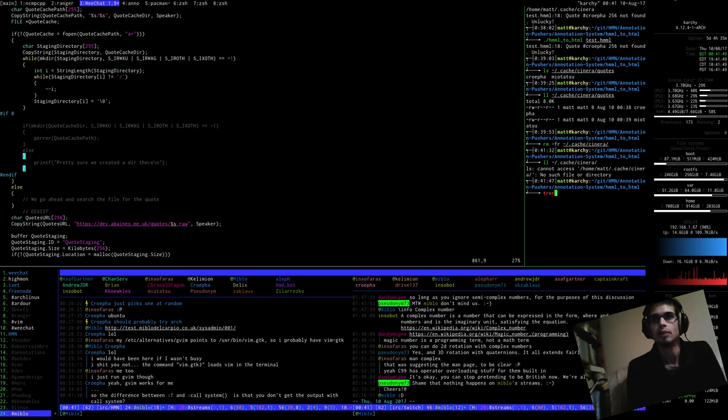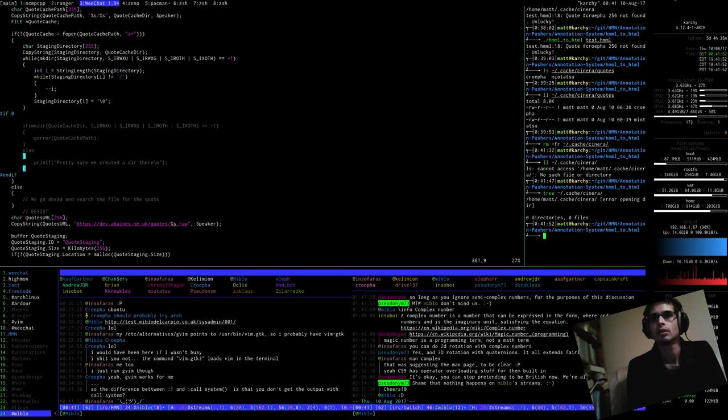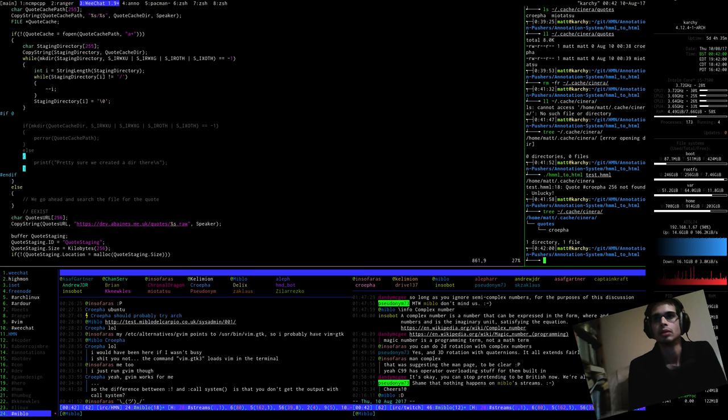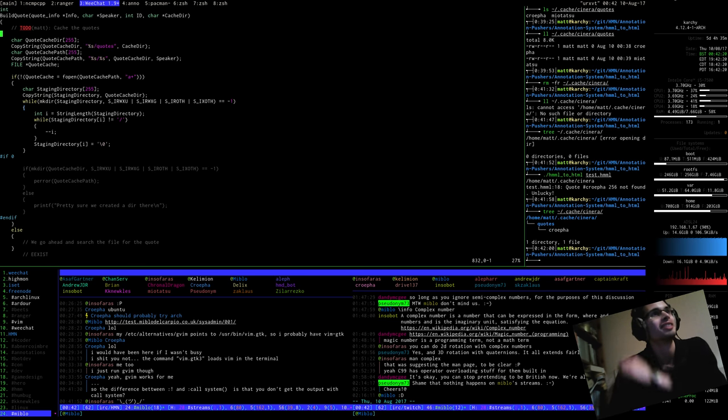Let's just tree that, just for ease. Error open directory, right, okay, cool. So we have got, it did create Cinera and then did create quotes, but it only made, yeah, right. So yes, in here, I now need to go back through the process to create the directories until we successfully open the file.